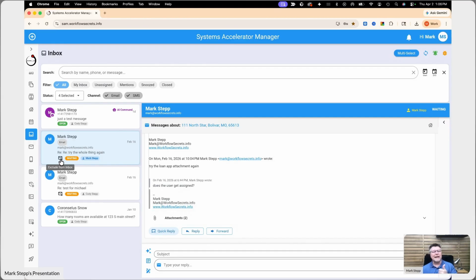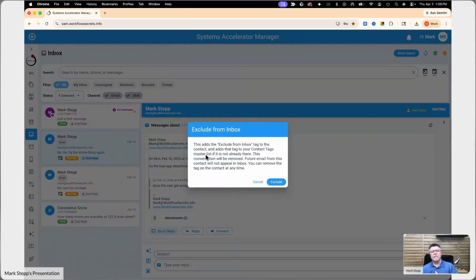It's a little tiny thing down the bottom, a little minus. You click on that, and it's going to pop up and say, hey, we're going to add this exclude from inbox tag to the contact. Whenever we do that, whenever a new message comes in, it won't get put into the inbox for that particular person's contact record. So if you don't want that person's emails in your inbox, go ahead and click on the exclude button, and it'll go through it.